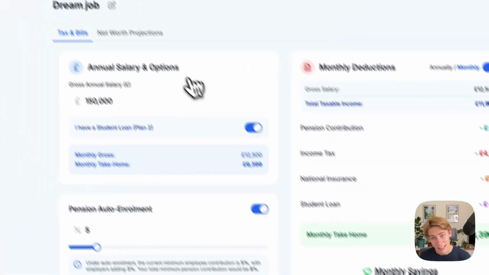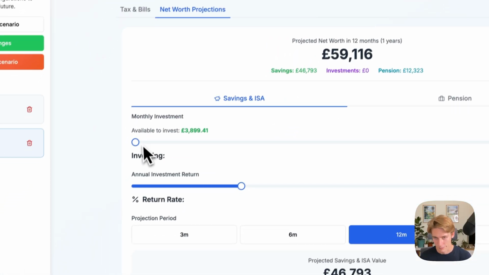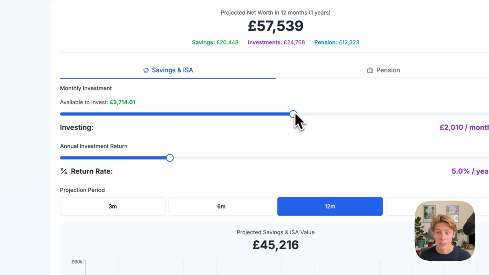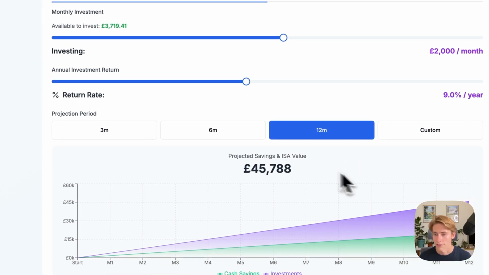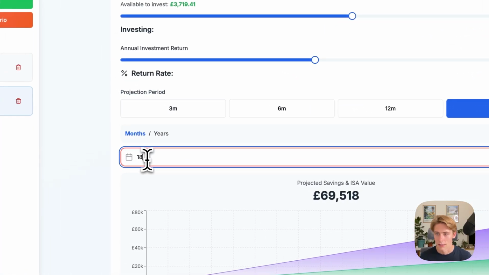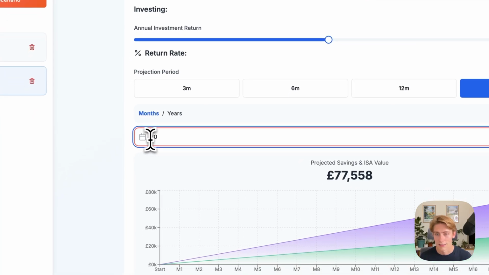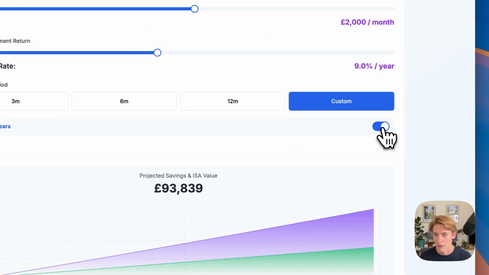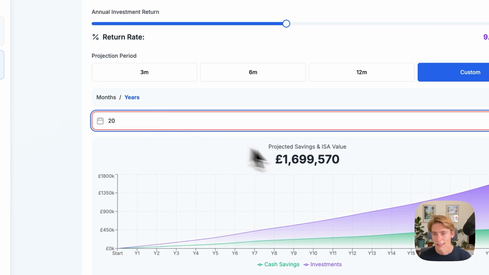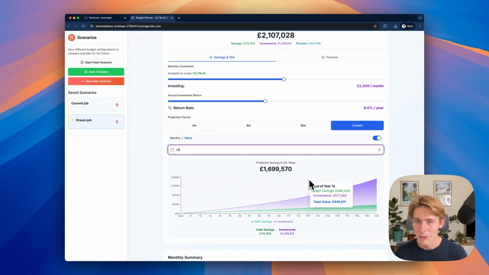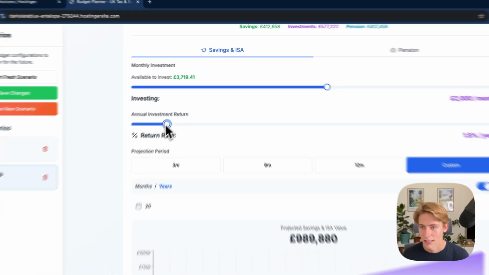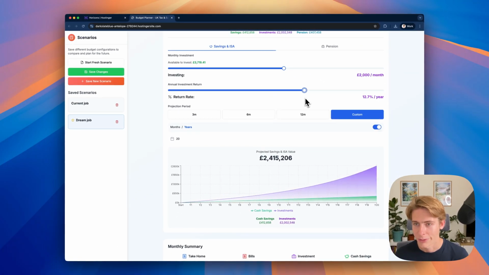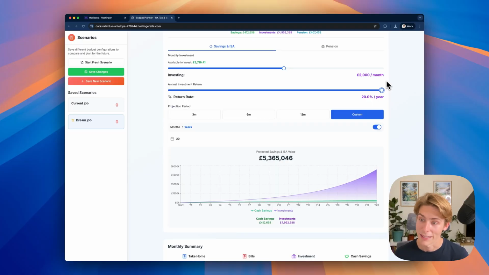So you can see the monthly savings left, and then if we do net worth projections, let's say I invest £2,000 a month at 9%, like so, 9.1, whatever, and then we can do the same custom. We'll do 20 years and hit that. And here you can see we're nearly there. The value there, how cool is that? And then you can obviously change this percentage and it starts to mess with what's there, which is really cool. You know, if you hit a 20%, wow, amazing.